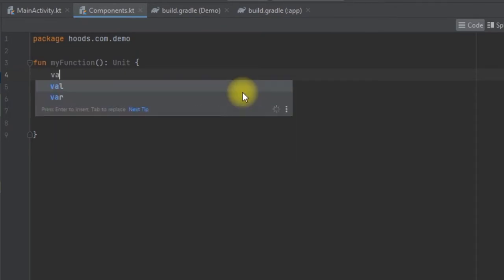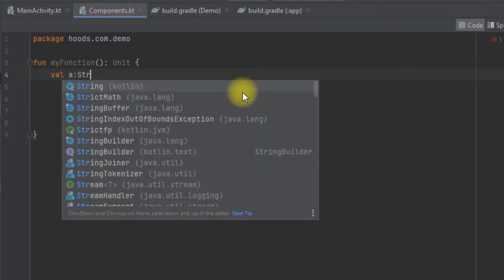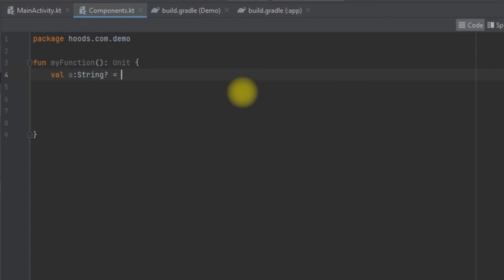Now if you create some room here and want to write some code, for example, we create a variable. We're going to call this variable a, and this one is going to be of type String. Then we are going to keep this as null.